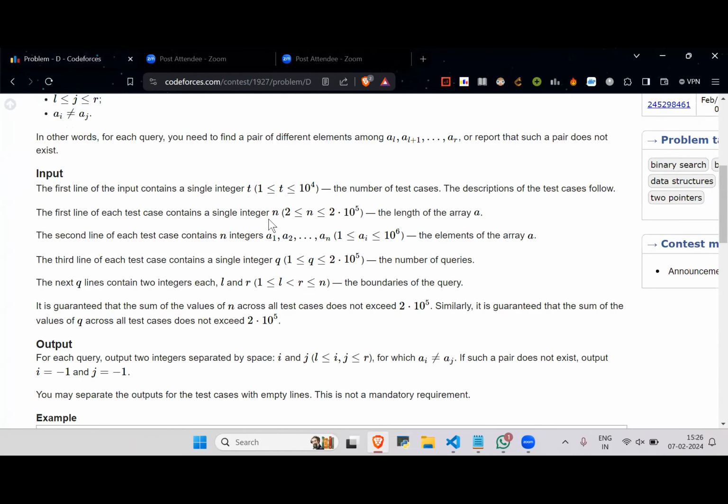And the n value can be up to 2 into 10 power 5, starting from 2. And array values can be up to 10 power 6. And the number of queries can also be up to 2 into 10 power 5. They've also mentioned that the sum of n over all test cases does not exceed 2 into 10 power 5. And similarly, the sum of q across all test cases also does not exceed 2 into 10 power 5. So that is one important condition. And L and R will be from the range 1 to n, so it's one-based indices.